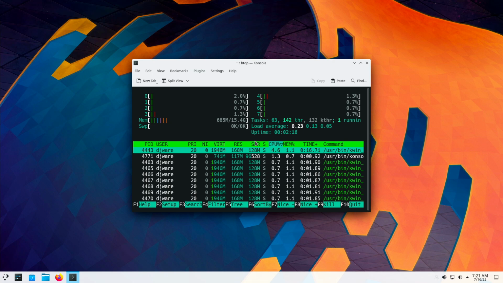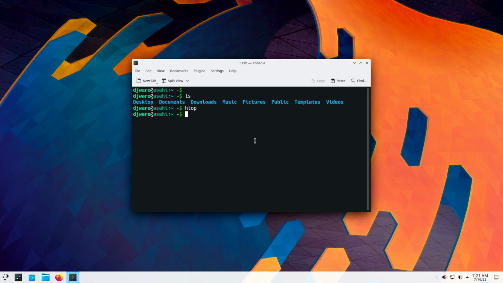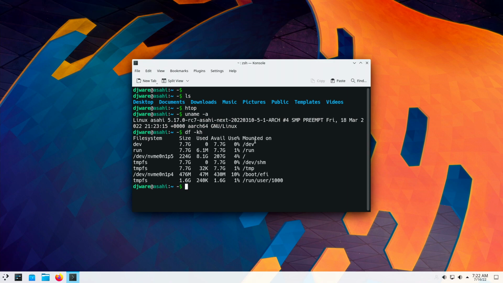It's taking 685 meg of memory. It's 63 tasks and 138 threads. We're on 5.17. This is still a release candidate, which is officially released now, so this is probably put up from their initial one. Let's see, what else do we want to know? How much disk space is it taking?